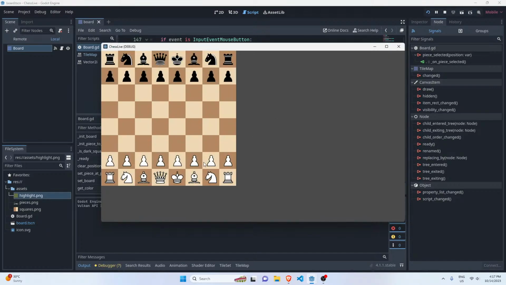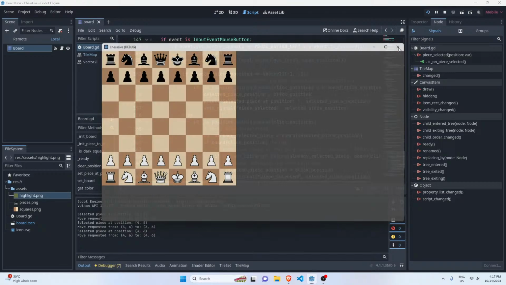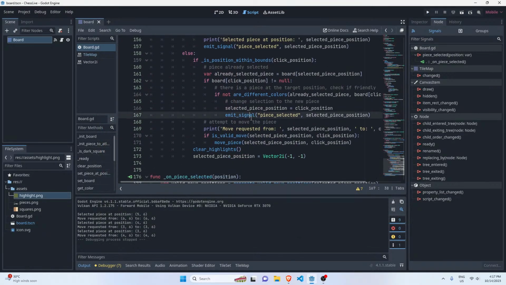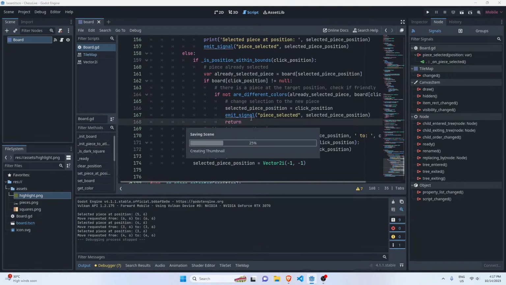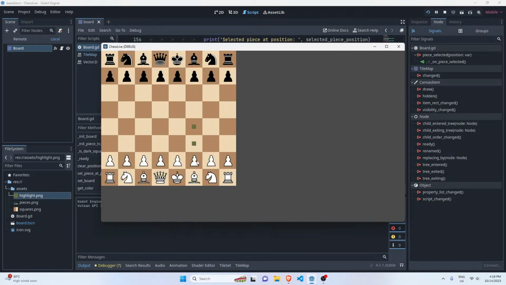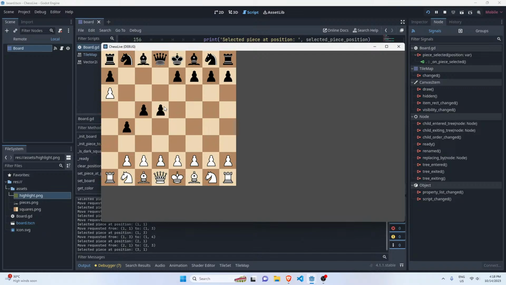See how this works. And then you return. Okay, we have highlighting, which actually shows which moves can be done. Now this is also good for debugging. Right now it doesn't work for any of the other pieces.